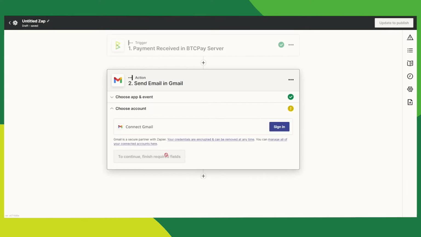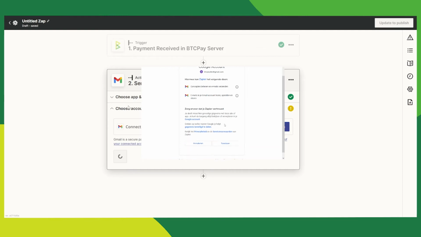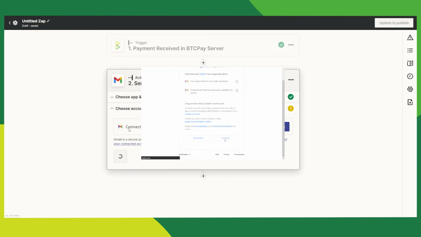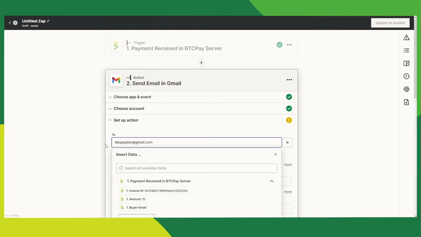Now I need to sign into my Gmail account. This part can take a little while to load. First, it will ask you some privacy sharing questions. If you agree, you will have connected your Gmail account, and now we can move on to filling out the rest of the action. From here, you can choose what you'd like your action to contain.